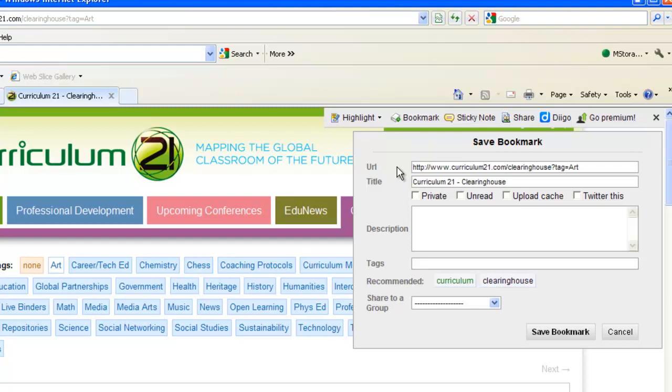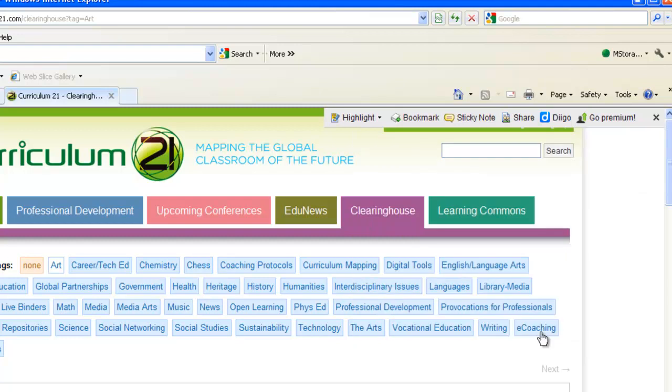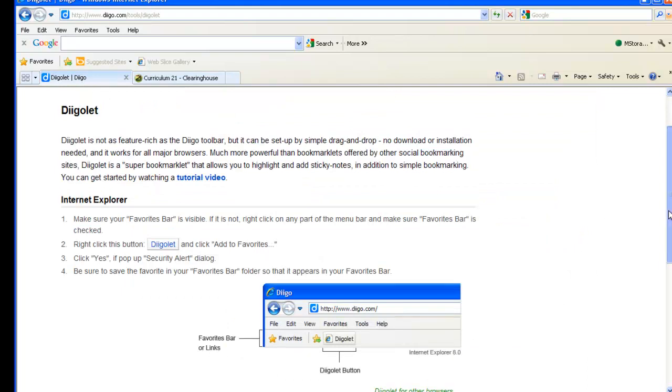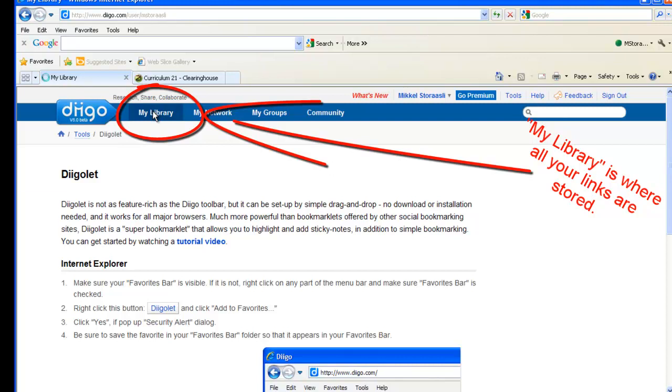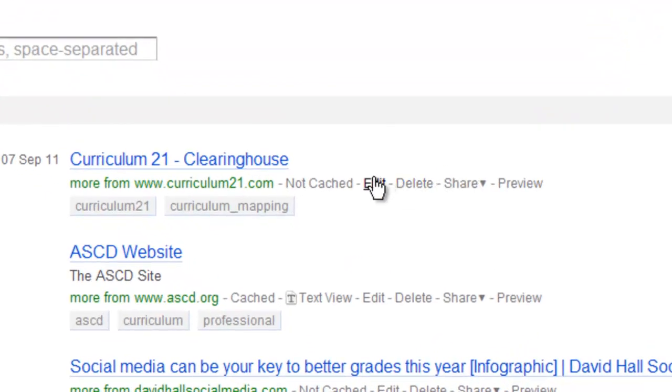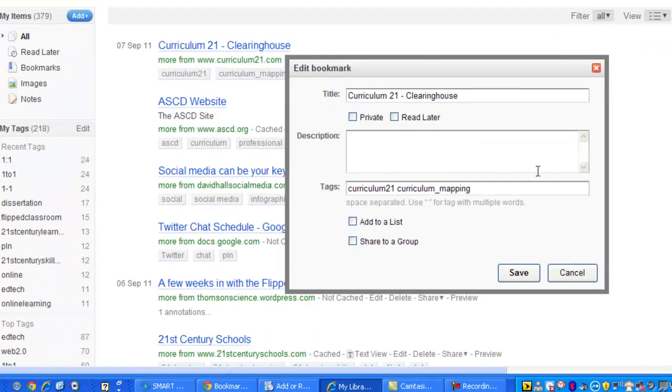So it already populates all of this stuff: the URL, the title, the description, tag. I want to tag it Curriculum 21, and maybe I also want to tag it Curriculum Mapping. You can always go back in and edit these, but I'm going to save that bookmark, and then I'm just going to pop over here just to make sure it did save it. And there it is, the Curriculum 21 Clearinghouse. If I want to edit it, like, oh yeah, I forgot, maybe I want to add another tag. Tag it HHJ for Heidi Hayes Jacobs, that's her site, and then I can save it that way.